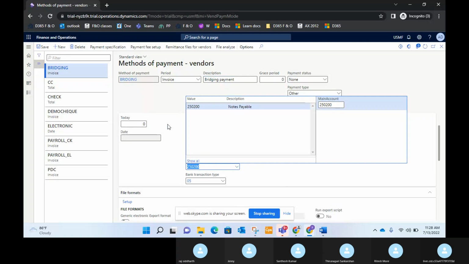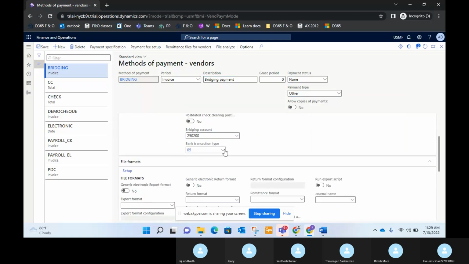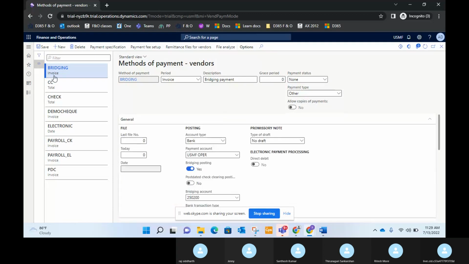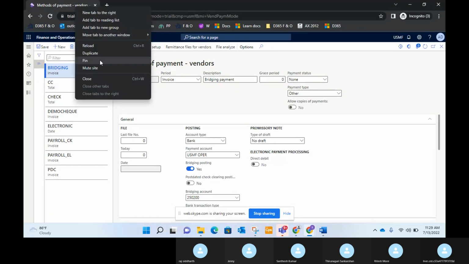So assume that there's already a separate clearance account, and we'll use the name notes payable here. The bank transaction types will also be discussed in cash and bank management. So you can select the bank transaction type. This is not mandatory, but you can select it. All right. Now we'll save this one and we'll try to post a new vendor payment here.